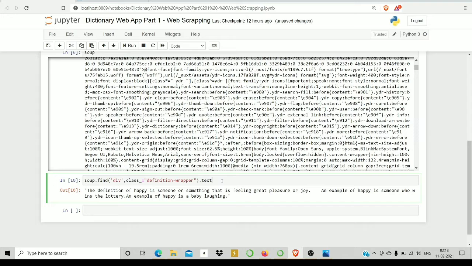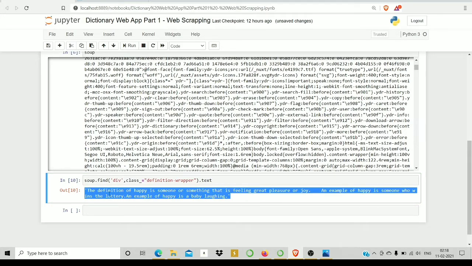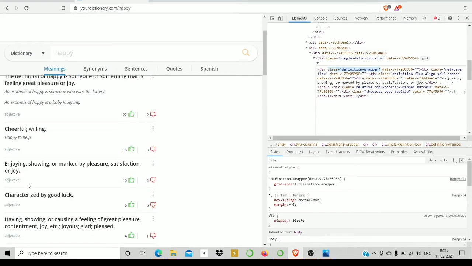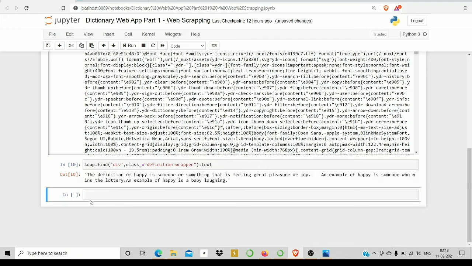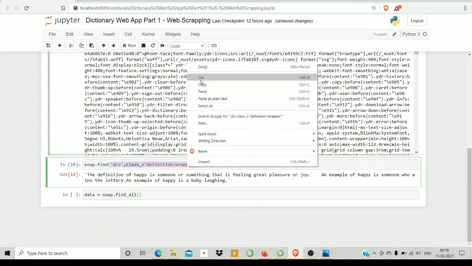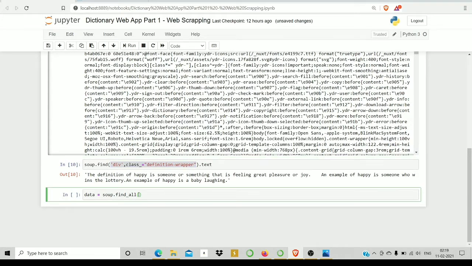All other results. So this is the first meaning, but I need to fetch all the meanings, right? I need to fetch all of these meanings. So how will I do that? Let me store this in a new variable, and I will write soup dot find, and inside this I will write find all, and repeat this thing. I will copy it and paste it, right?